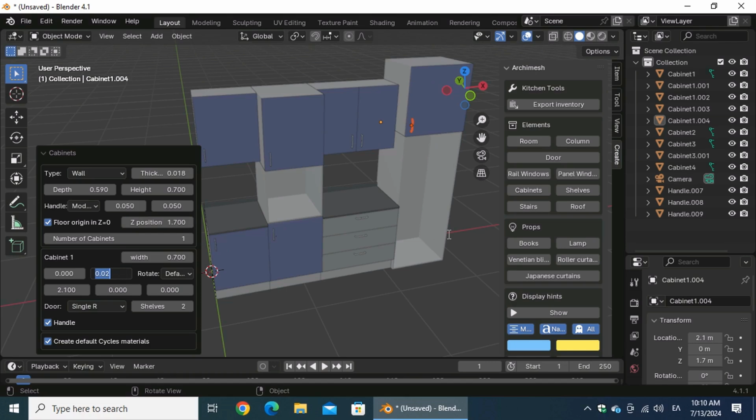Next, set the modify height size to 0 and enter the expression 2.6 minus 1.7 for the height in the basic properties. Here, 2.6 meters is the top of the cabinets, and 1.7 meters is the height of the fridge top.